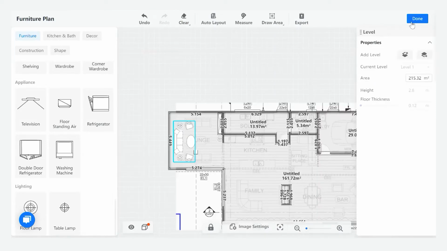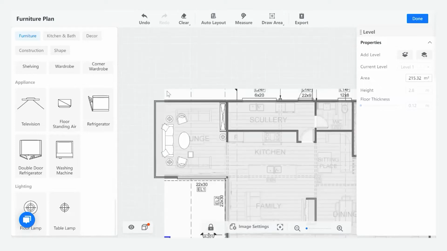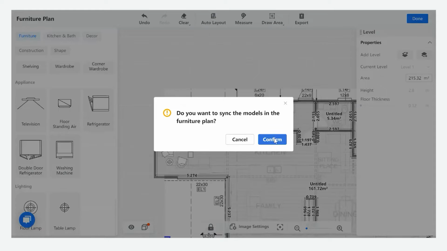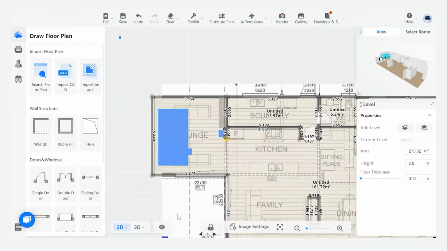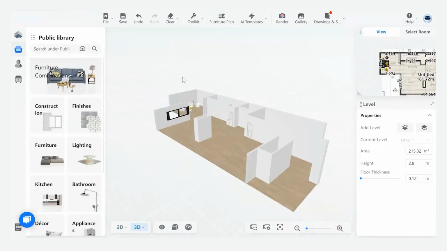Okay, we could see how to generate a 3D. I'm just illustrating on a lounge area. So when we click done, then the 3D will be automatically generated, as you can see here. Sorry, it needs some time to load. Yeah, that's it.